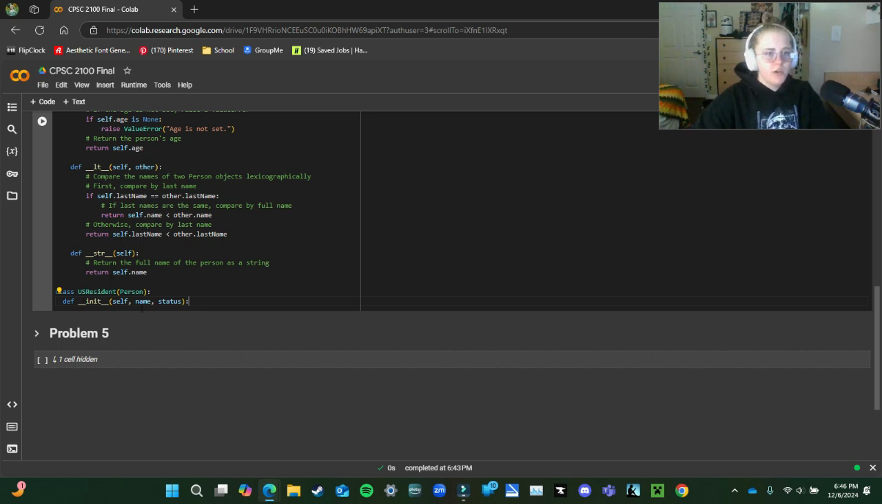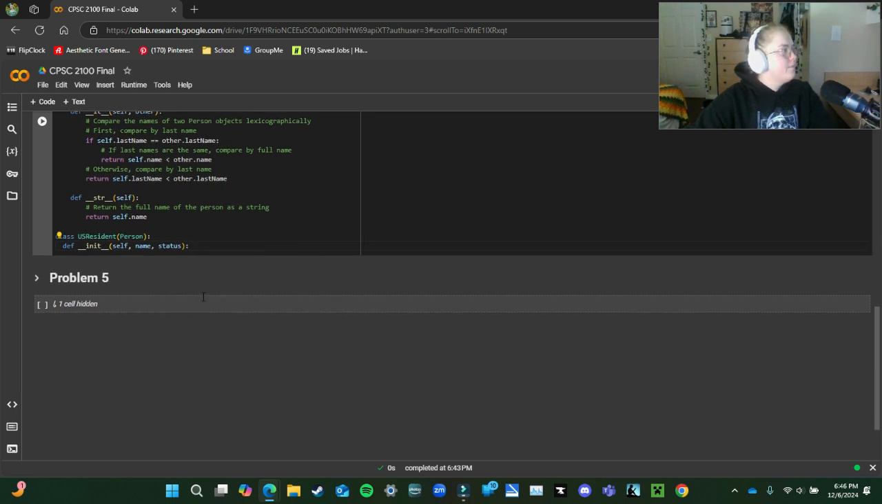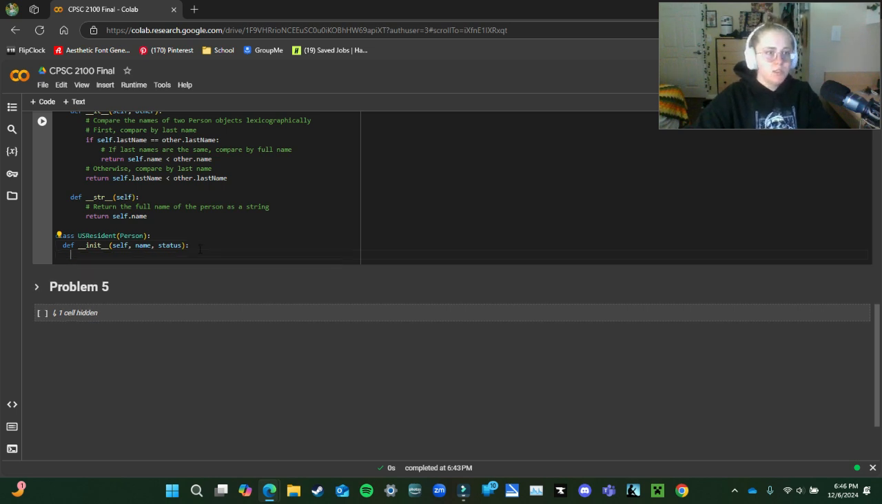So this just creates a new object. It inherits these two from person and adds status, which can be citizen, resident, or illegal resident. It raises a value error if it is not one of these three strings.